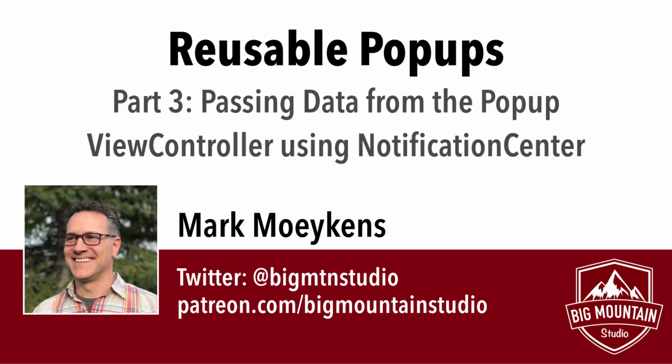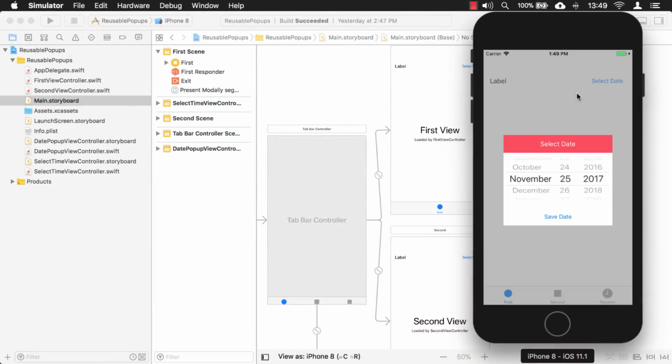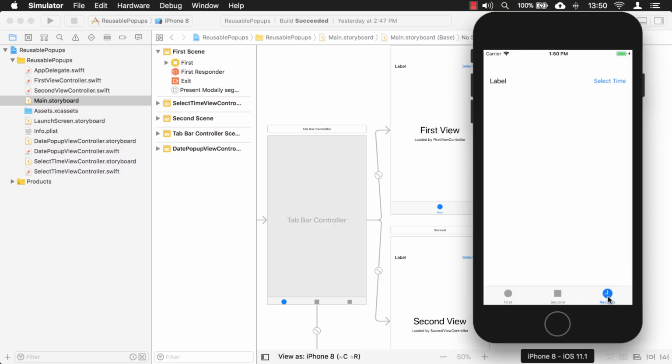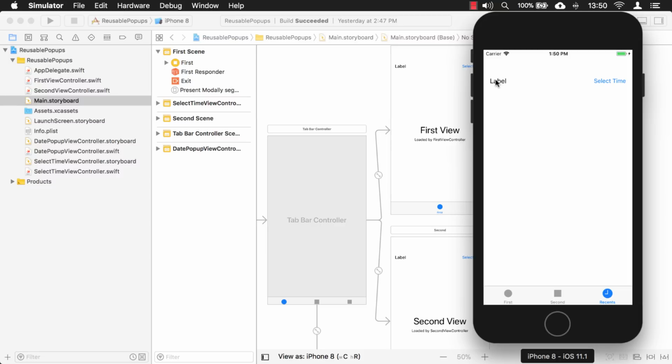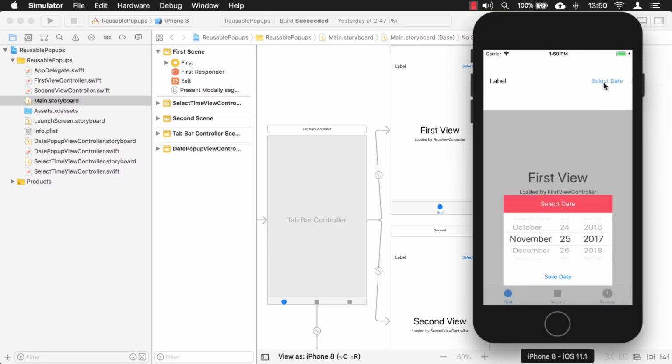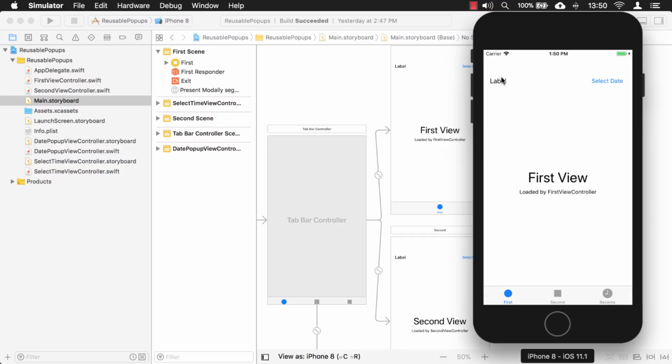And we've created the reusable pop-up, we've pulled it up from different view controllers a couple of different ways, and then we're also passing in data to the pop-up to tell it whether to be a date pop-up or a select time pop-up. Now what we're going to do is, when we click on this button where it says save time, we want this label to be populated, or when we click on the select date and save date, we want this label here to be populated.